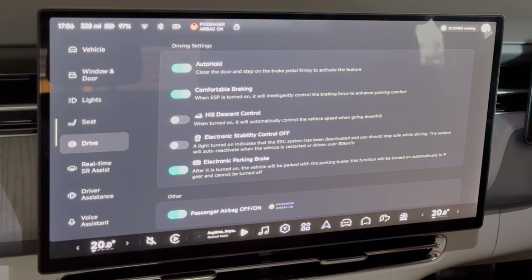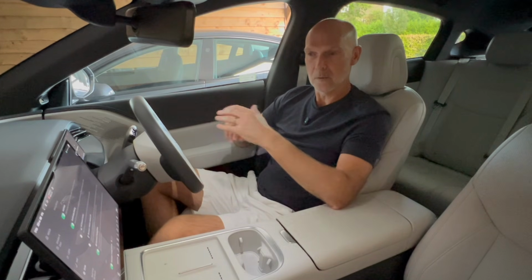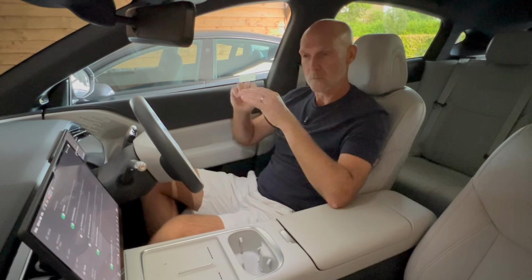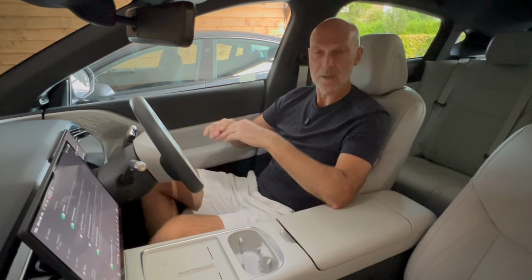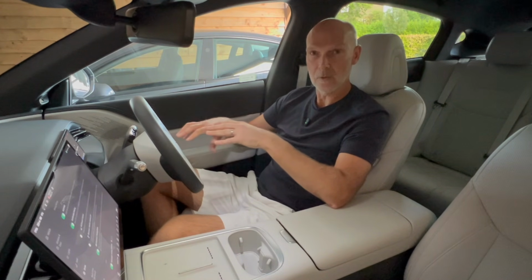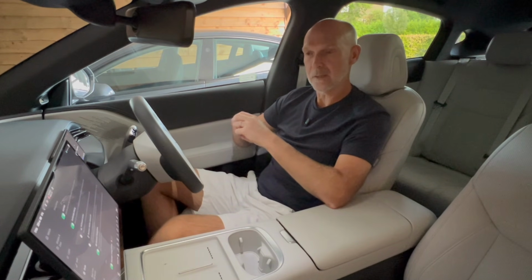Hill descent control. When it's turned on, it automatically controls the vehicle's speed when going downhill. So if you are going down a particularly steep hill, turn on hill descent control to gently take you down the slope rather than speed up down it and be reliant on your accelerator pedal. So that's just going to help you get down a hill.